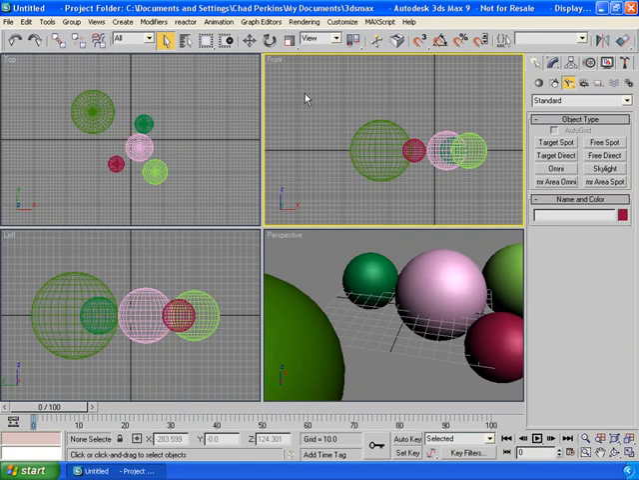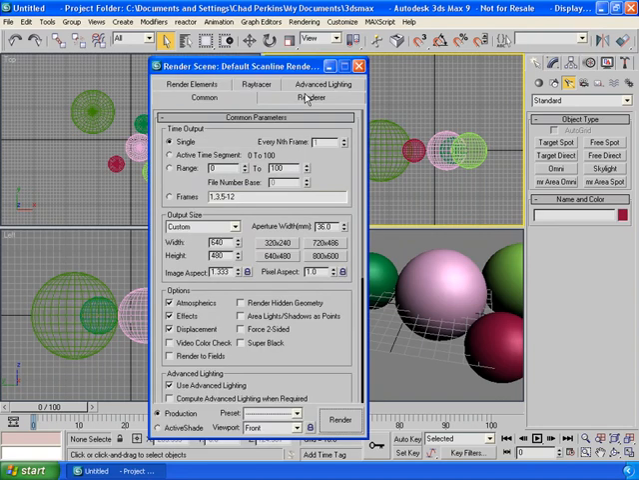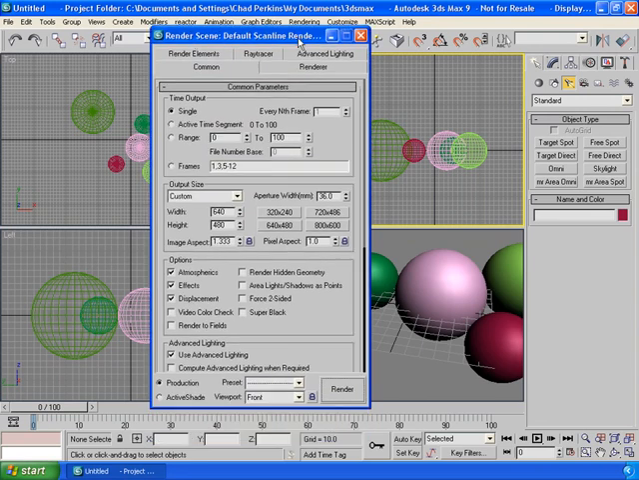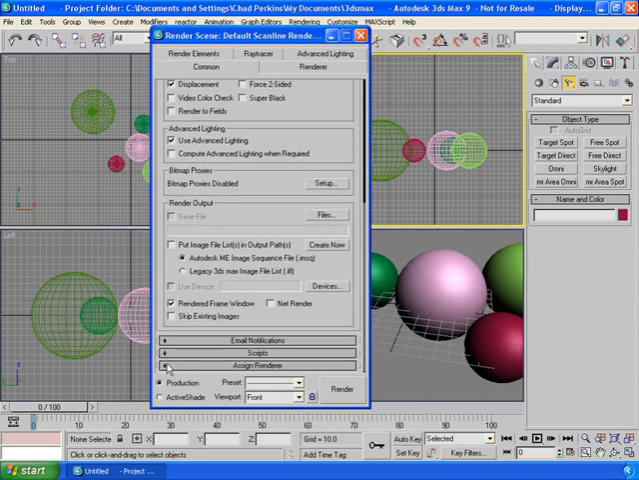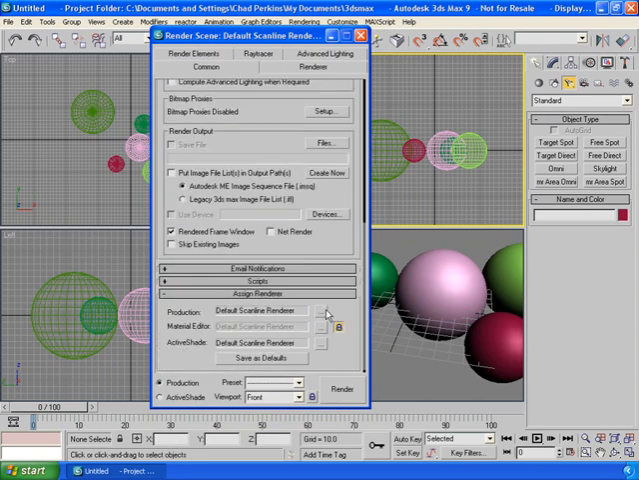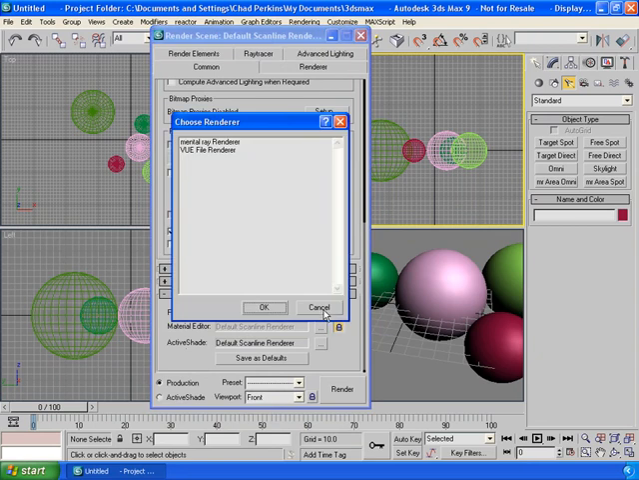First of all, we need to change our rendering engine to Mental Ray. So I'm going to hit F10 to get our render scene dialog box. Right here at the top, it's saying default scanline renderer. We don't want that. So let's scroll down. Under assign renderer, under production here, we get this little choose renderer icon. Click on that button, double click on Mental Ray renderer, and things look somewhat similar. But a few of these tabs have changed.